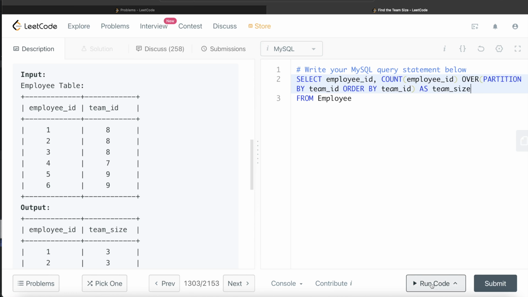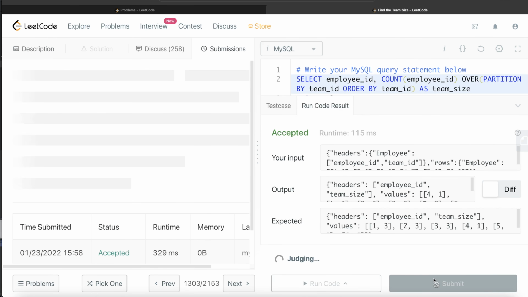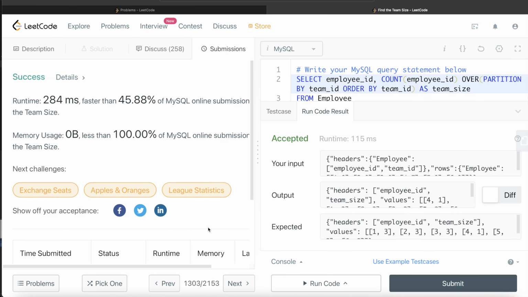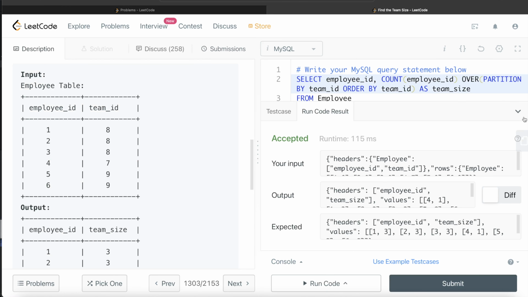Let's go ahead and run this and see if this works or not. Okay, so this is accepted. Our output is the same as the expected output. Let me submit and see if it passes all the test cases. So yeah, it passes all the test cases. It is accepted. So you see, this is how this can be done.